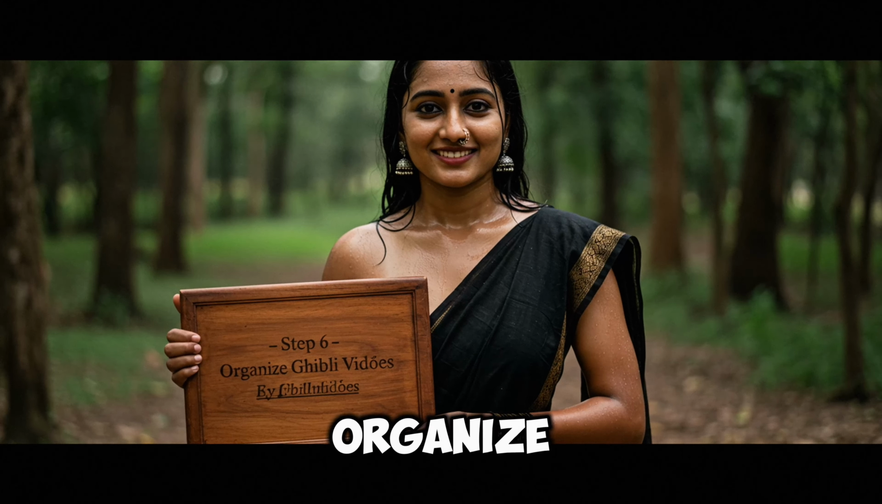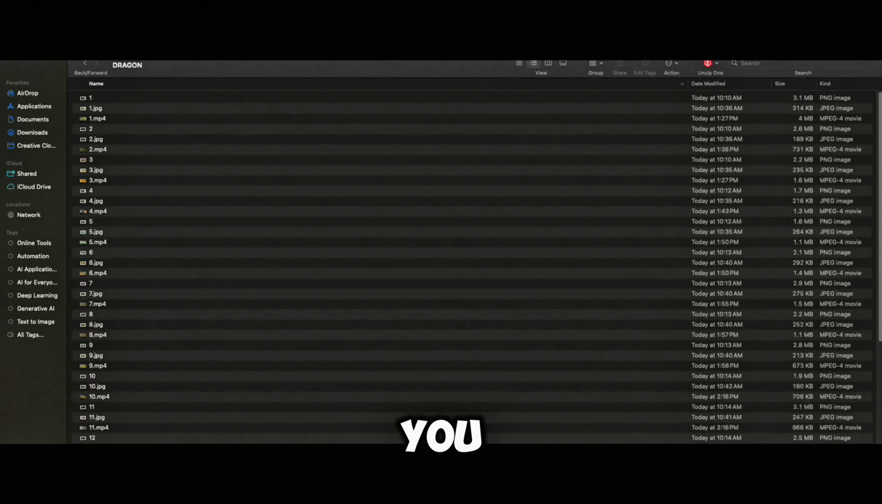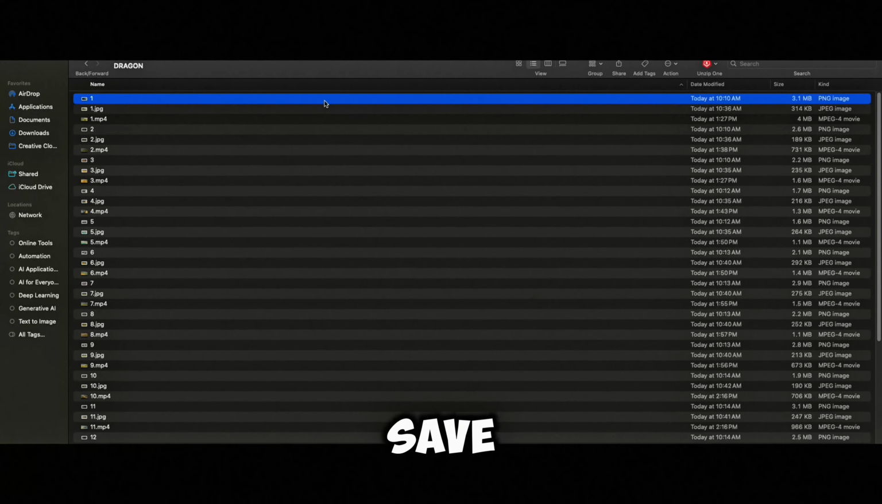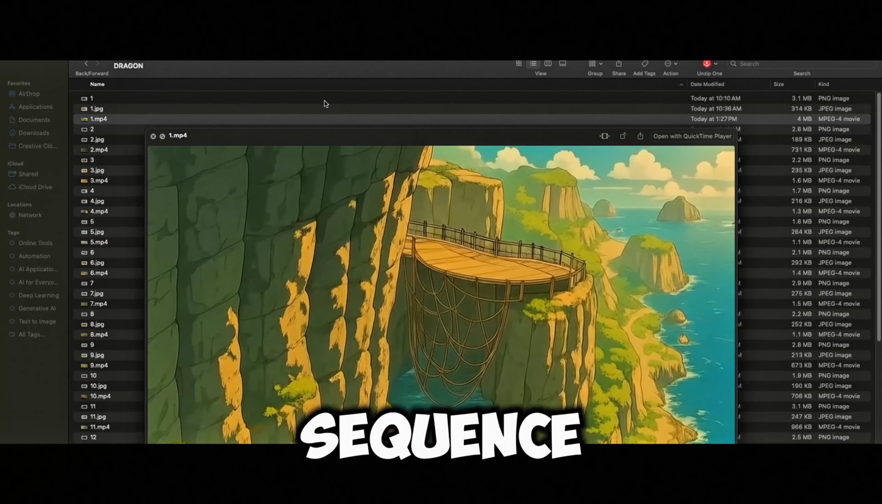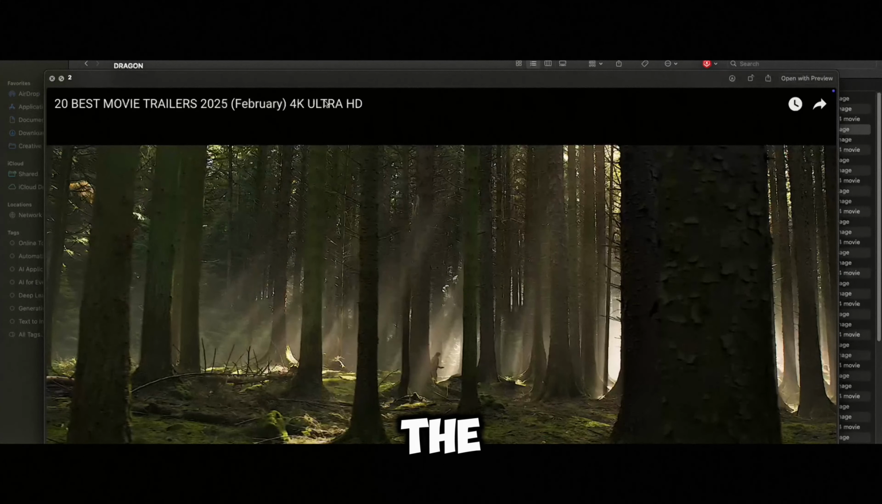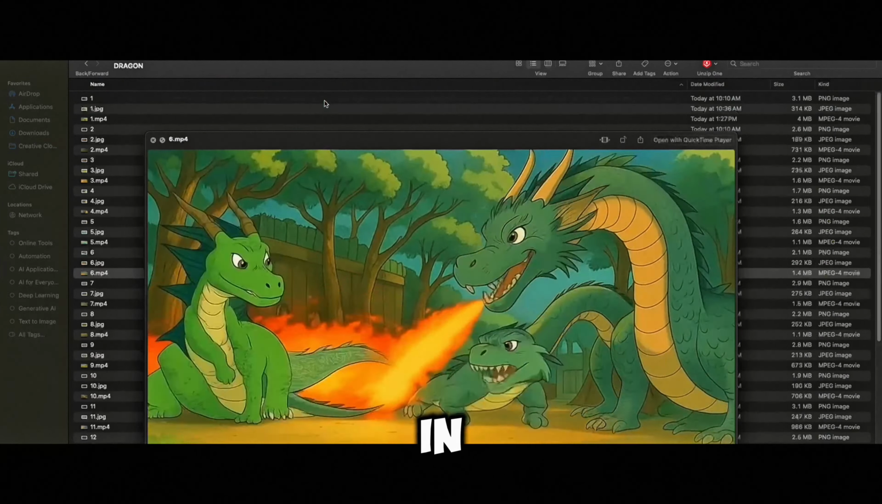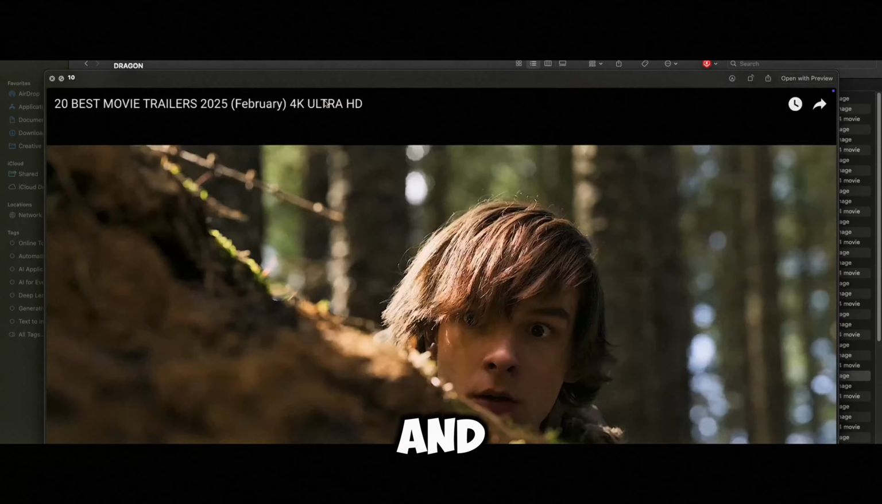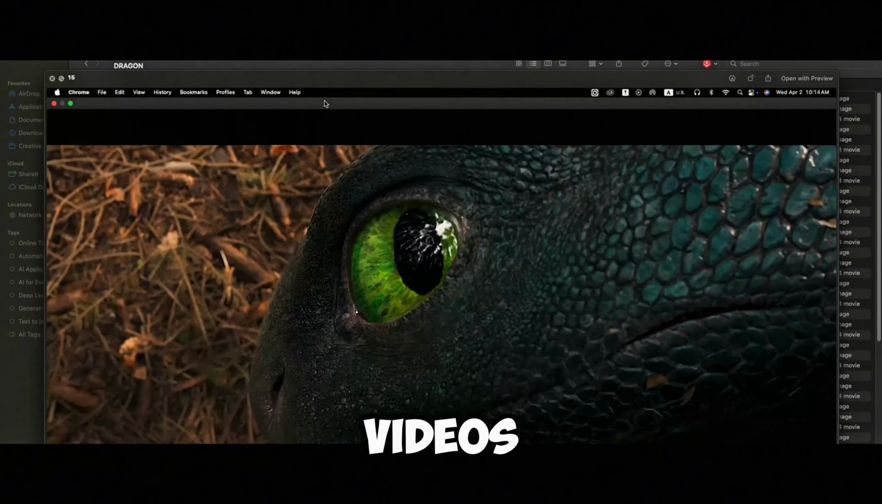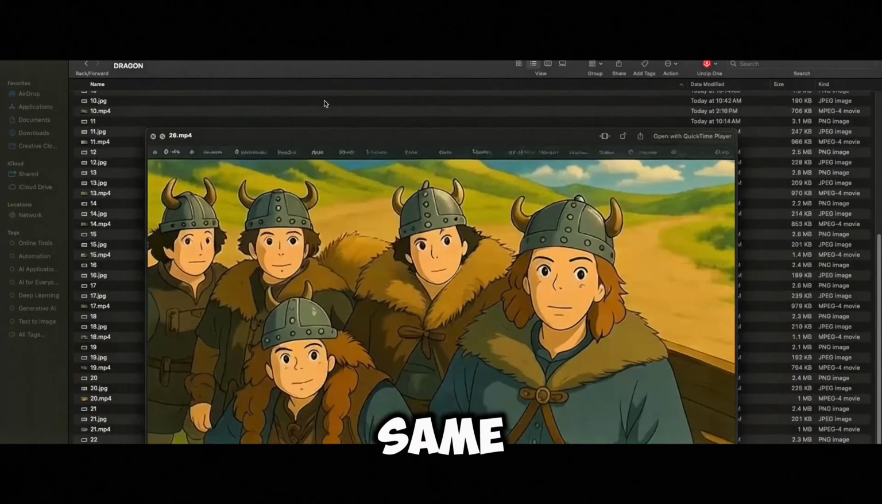Step 6. Organize your Ghibli videos. Like how you organized the images, save Ghibli style videos with the same sequence number and keep them in the same folder. Again, the sequence number should be the order in which you took the screenshots, and now you have the Ghibli style videos in the right sequence in the same folder.